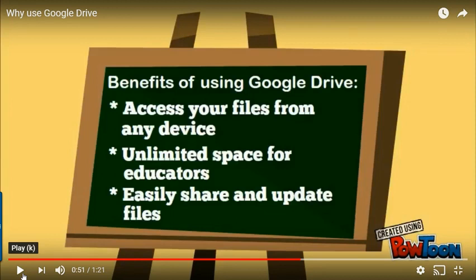Just for educators, when you're using one of your education accounts, you have unlimited space. So you can put in movies and audio and all the files that you need to teach your students, and you don't have to worry about running out of space. I used to have a whole drawer full of flash drives because I ran out of space, so I had to have multiple flash drives.